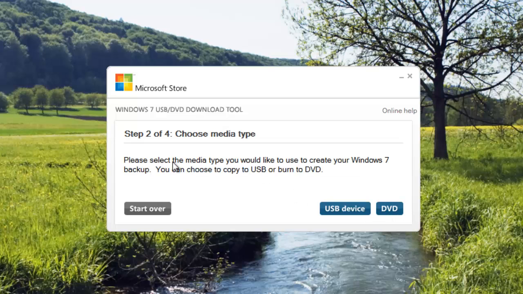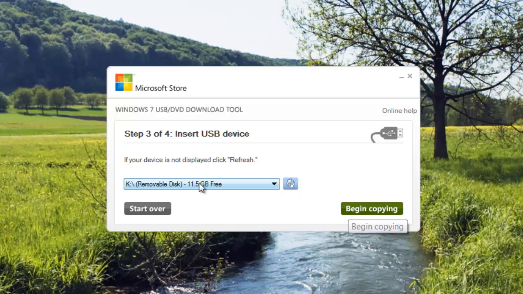Okay, so it says please select the media type you would like to use to create your Windows 7 backup. You can choose to copy to a USB or burn to a DVD. So using this tool, you can actually create a bootable USB drive or a Windows 7 DVD. We want to do the USB device. So down here, just click USB device. And then it searches the computer and finds the currently plugged in USB flash drive, which is this one. And it says begin copying.